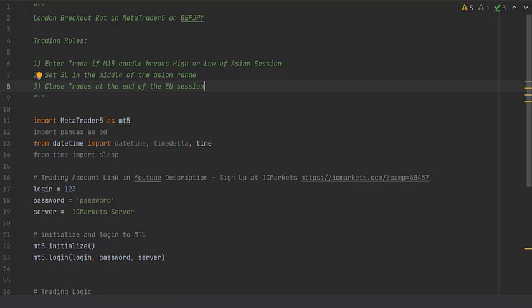So let's just quickly recap the rules. If the M15 candle breaks above the high or low of the Asian session, that will be our entry signal. We will set a stop loss in the middle of the Asian range, and we will close the trades at the end of the EU session.